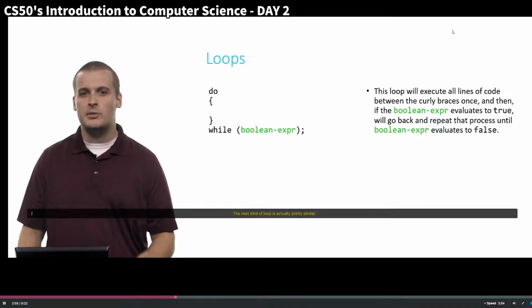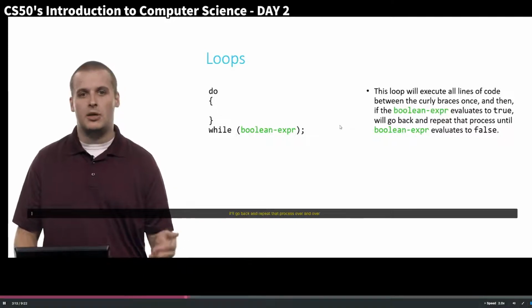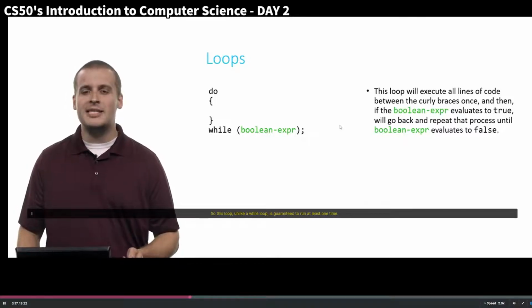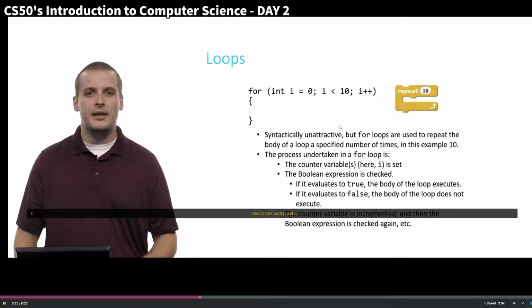The next kind of loop is actually pretty similar. It's called a do-while loop. This loop will execute all the lines of code between the curly braces once, and then it will check the Boolean expression. If the Boolean expression evaluates to true, it'll go back and repeat that process over and over until the Boolean expression evaluates to false. So this loop, unlike a while loop, is guaranteed to run at least one time. It's pretty useful. Lastly, we have a for loop.